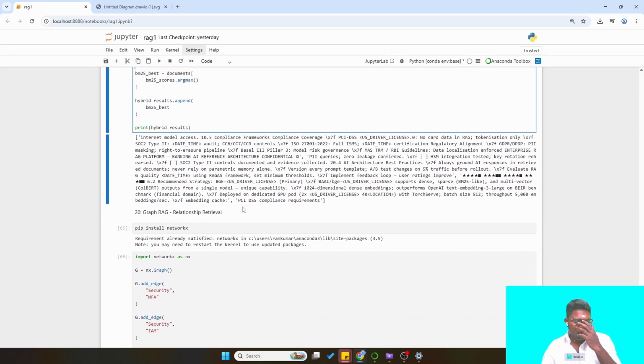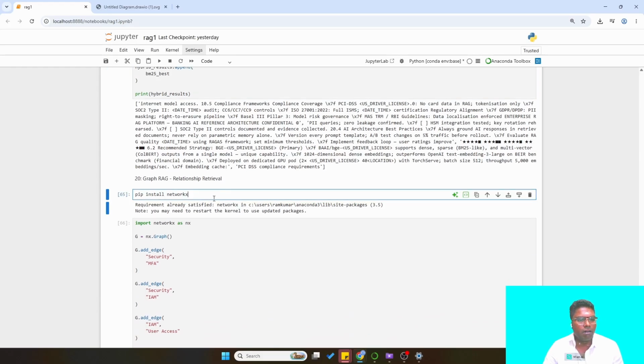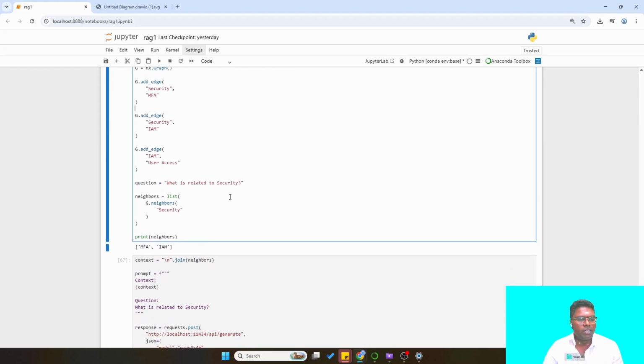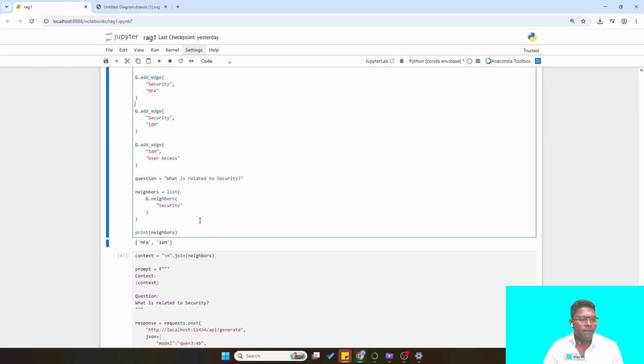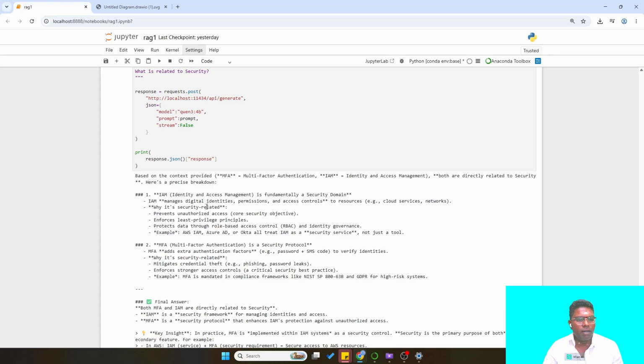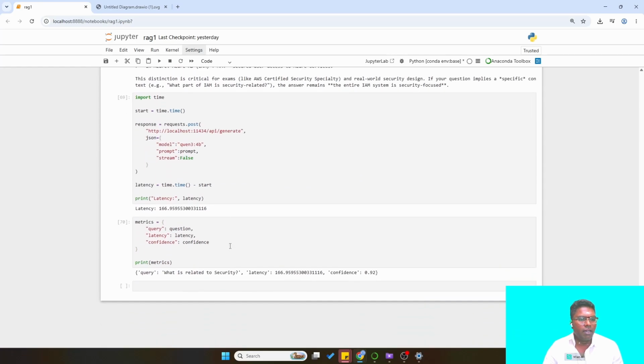Finally, the RAG graph, which was used for relationship retrieval. We installed the library using NetworkX. So we use the graph in terms of the edge security and the MFA, IAM user access. So how it is printing by using the neighbors. As well, we have the question related to security. So it uses the local LLM and gets the answer. Finally, we have the metrics. What is the metrics used for latency based on the question, and the confidence score with the latency.